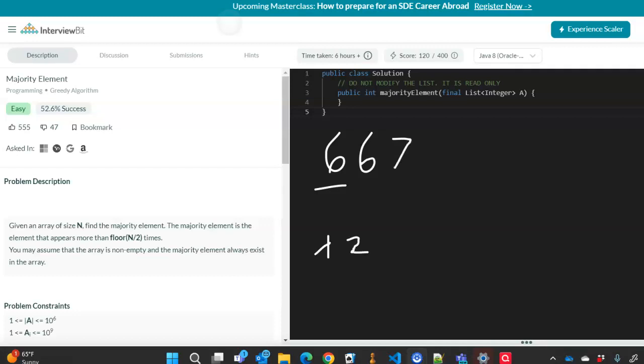Next element, 7. That doesn't match the majority element. So the count goes down to 1. Next element, also a 7. Doesn't match the majority element. Count goes down to 0. Now we have no majority element anymore. But as I said, if we pair up instances of the, well, actually, let me hold off on that. Let's read the next element.